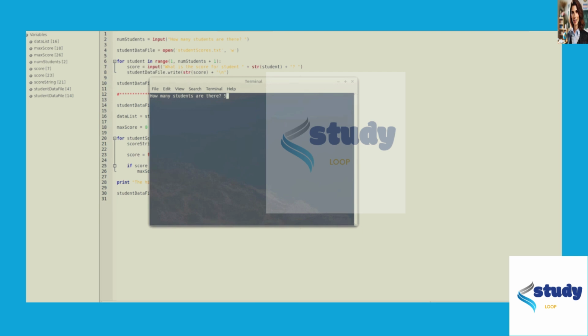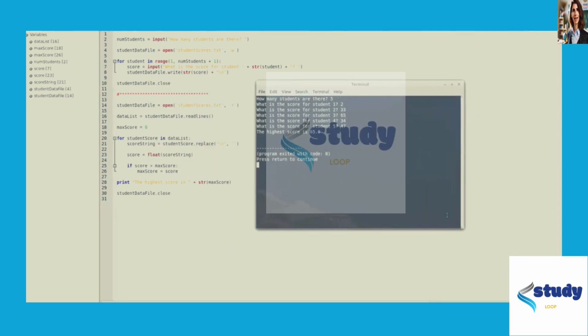Let's say there are 5 students. Let's go 20. Okay, 2, 3, 33, 65, 34, and 47, and the high score is 65. If for some reason you wanted to have integers, you wouldn't use float. I think you'd use integer, but I don't know that off the top of my head. That is the code for how you solve that problem, writing to external files and then reading back in.